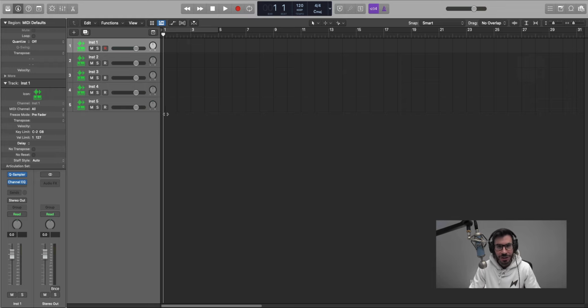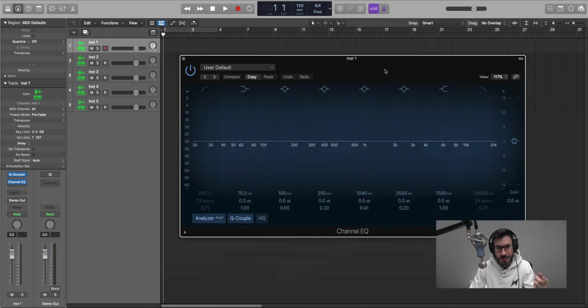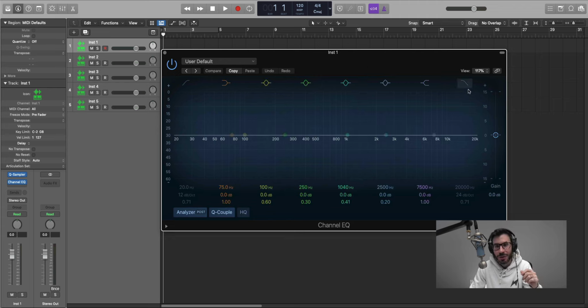So in Logic, when you have a big session, things can get messy, especially with plugins. I'm going to open up one right here. Here is our channel EQ plugin. Top right hand corner, there's two options usually. You got a view and this sort of chain link icon here. If you don't know what it is, I'm going to show you right now. It allows you to organize your plugins in certain ways.